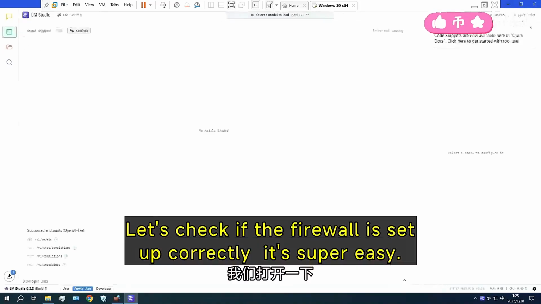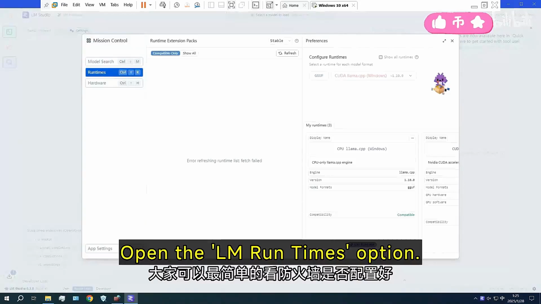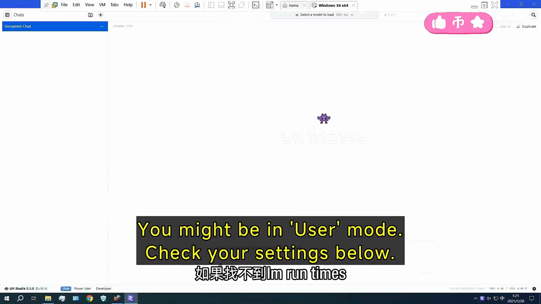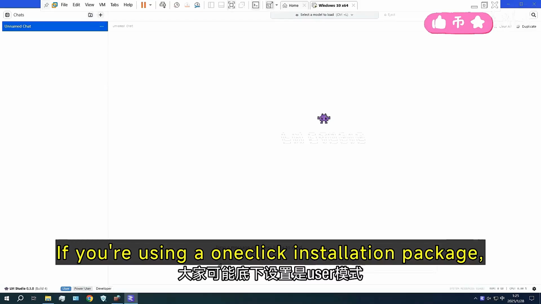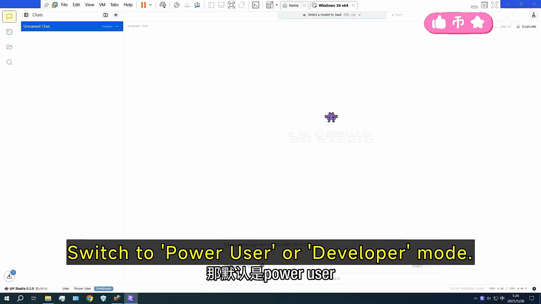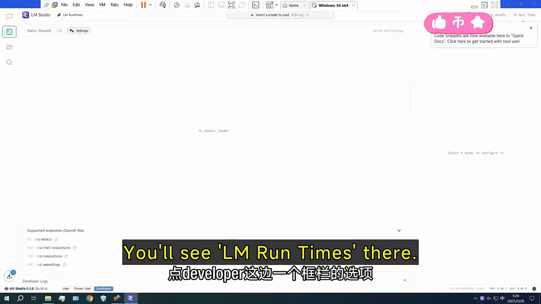Let's check if the firewall is set up correctly. It's super easy. Open the LM Runtimes option. If you don't see LM Runtimes, you might be in user mode. Check your settings below. If you're using a one-click installation package, the default setting is Power User. Switch to Power User or Developer mode. In the Developer section, find the sidebar option. You'll see LM Runtimes there.